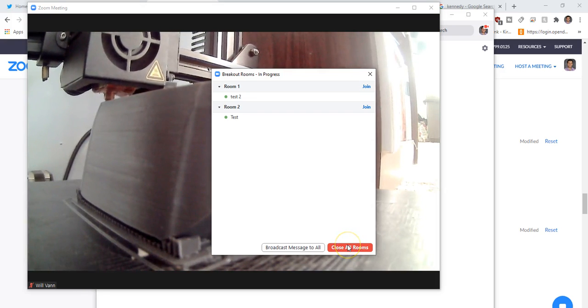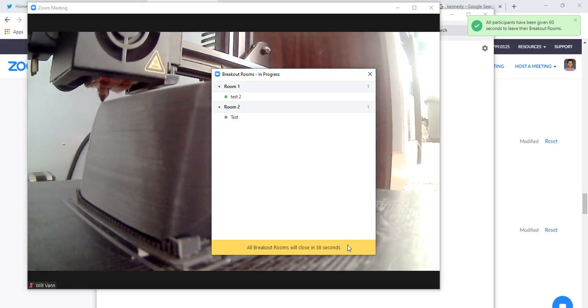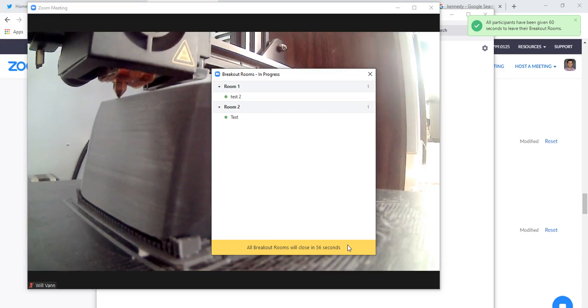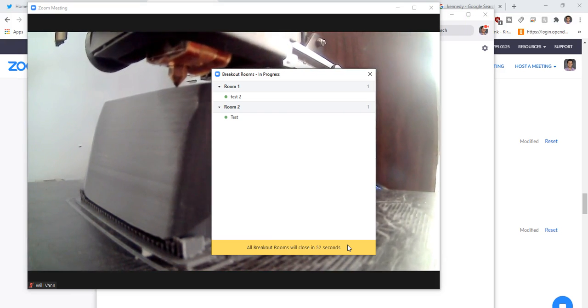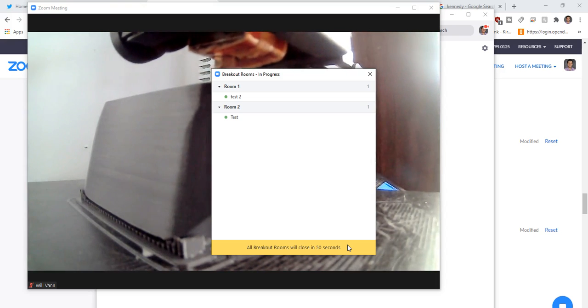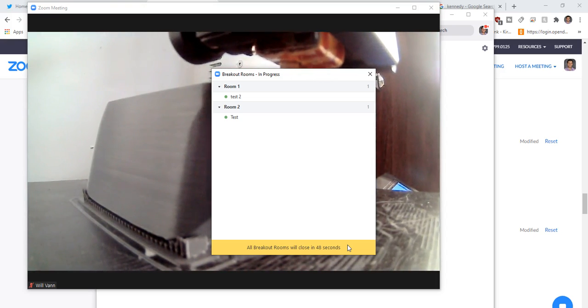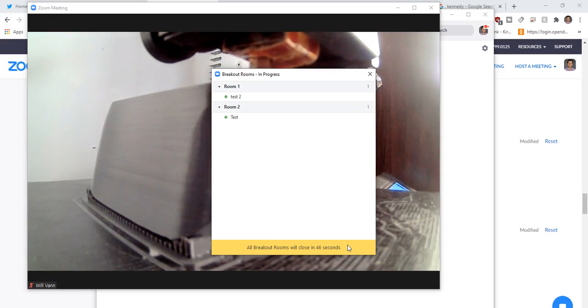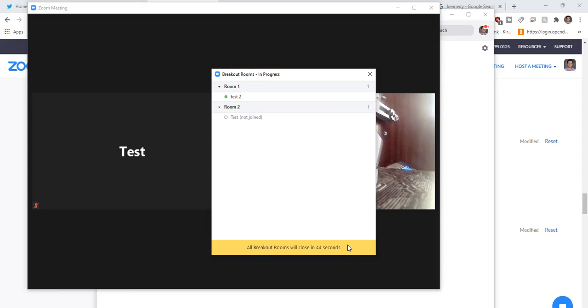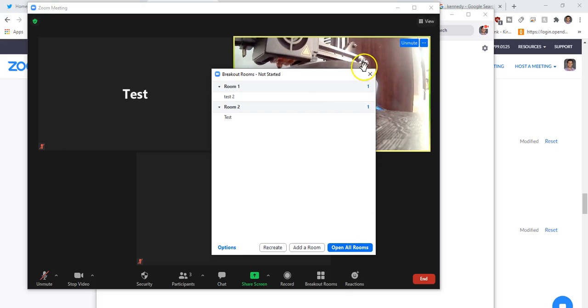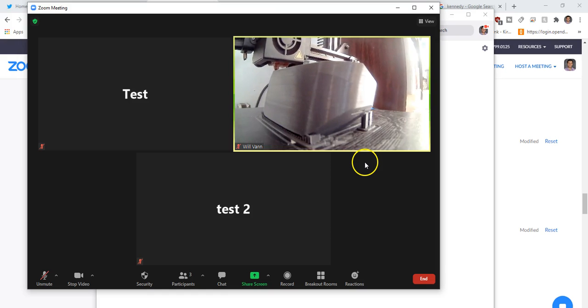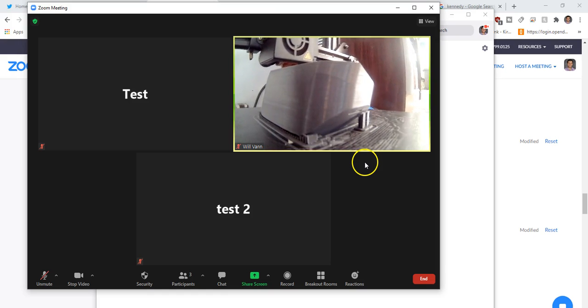And when you're ready to be done, click close all rooms. It'll say all breakout rooms will close in 60 seconds, so that gives them a 60-second time frame to keep talking. If they would like to leave immediately, they're done. They would just select a leave now option, or it might be titled return to main breakout room. I click X, and as we can see here, everyone is back in their breakout room.